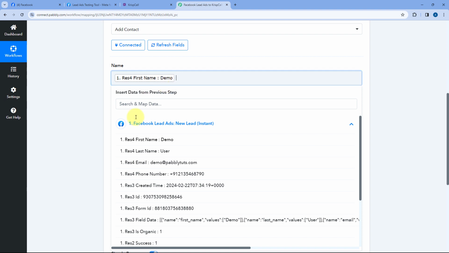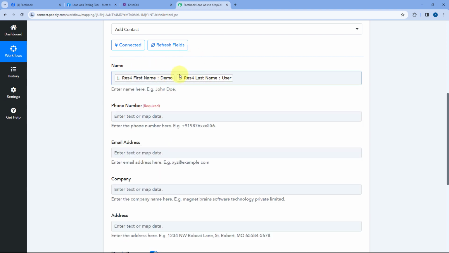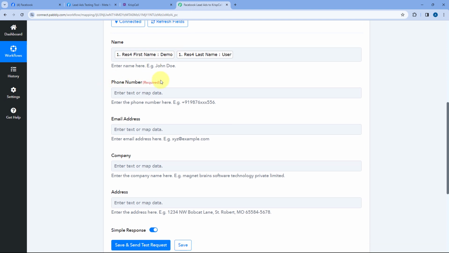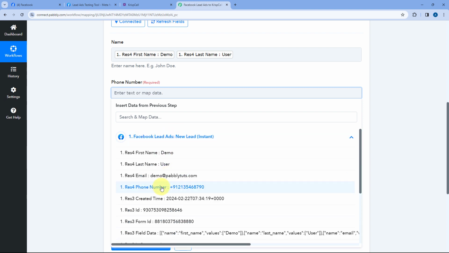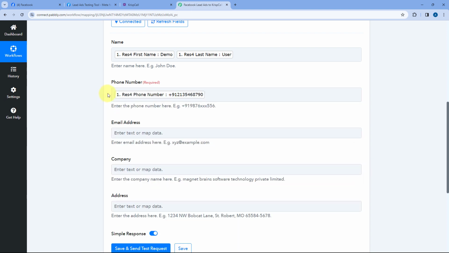After this, just add a space and select and map the response of last name as well. After mapping the name, it is asking us for the phone number. So we will still use the same process of mapping. Just click here and from the drop down, select the response of phone number and map it over here.